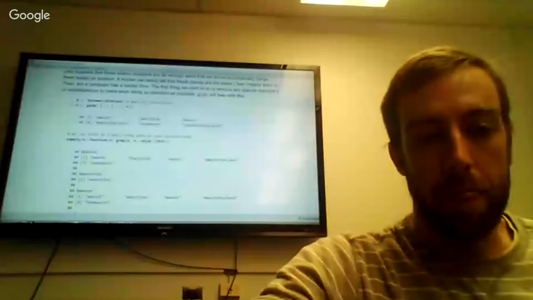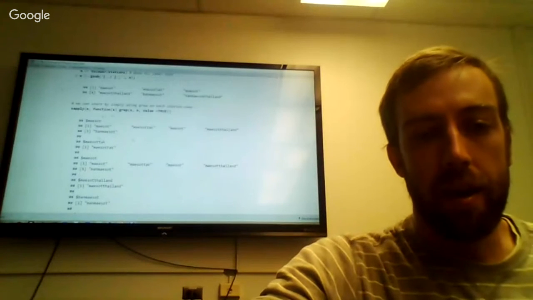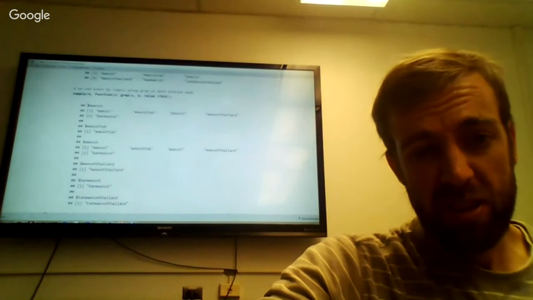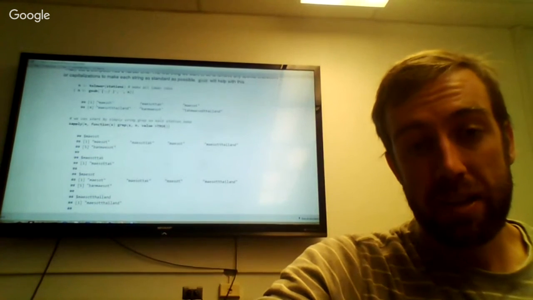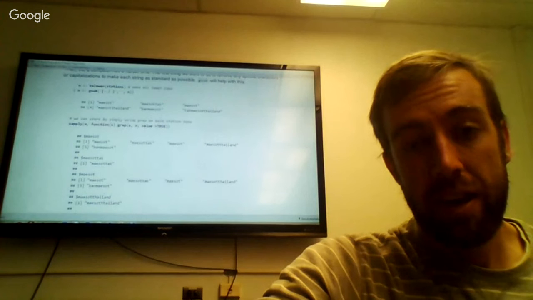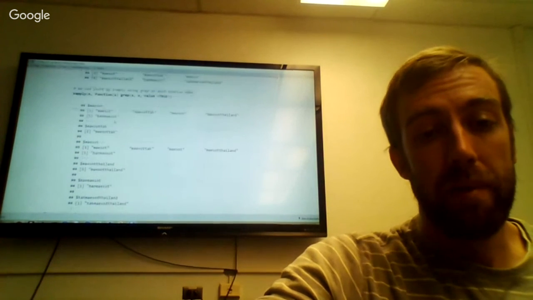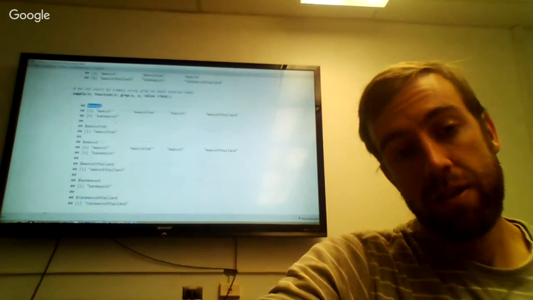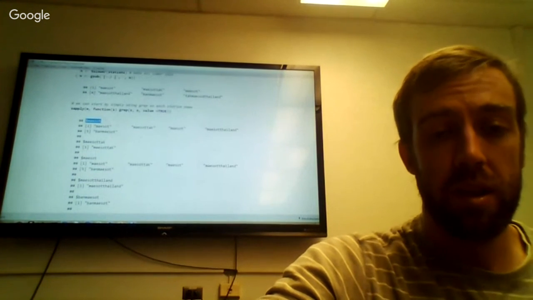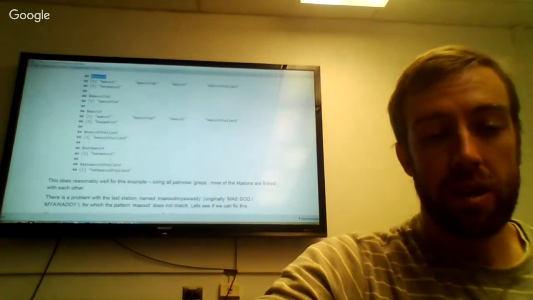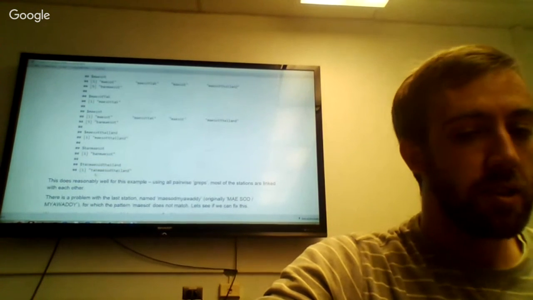And then if we just use grep, so basically take every one of these and see if it matches any one of these. The first station does pretty well. It actually matches most of the others. But there's still one station name that doesn't match. It only matches itself.